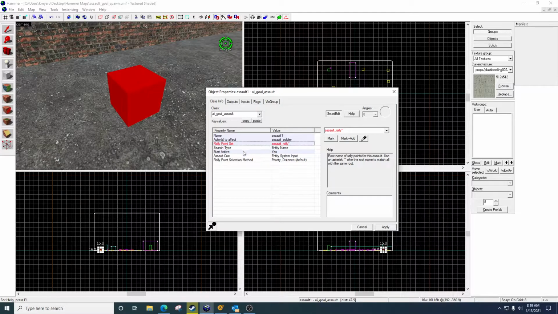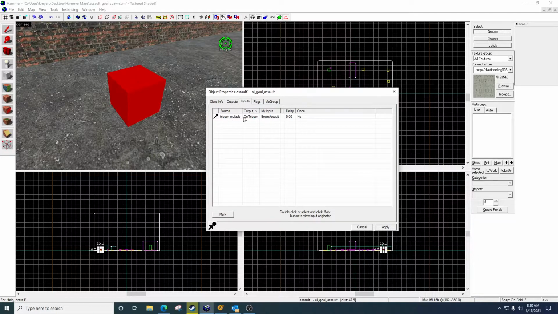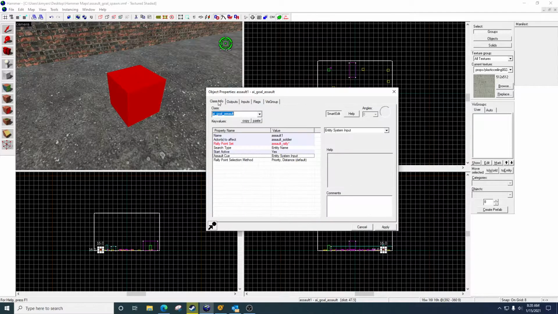Now, we're going to go down a little further. Start active is going to be yes. We have an assault queue. What this does is it tells the system when to run this. So entity system input means that there's a trigger of some kind on the map that's going to fire to the input of this device. So you can see I have an input right here. So this will rally the soldiers at these rally points, and then it will wait for input.